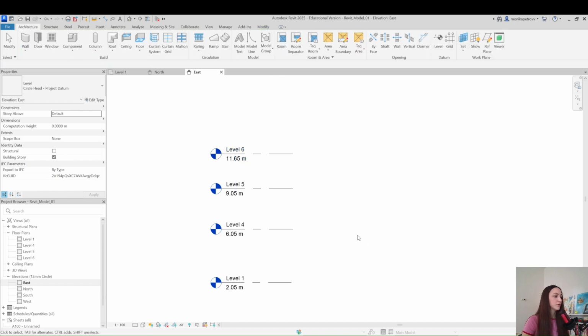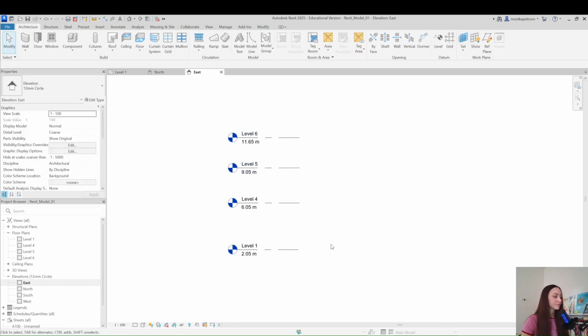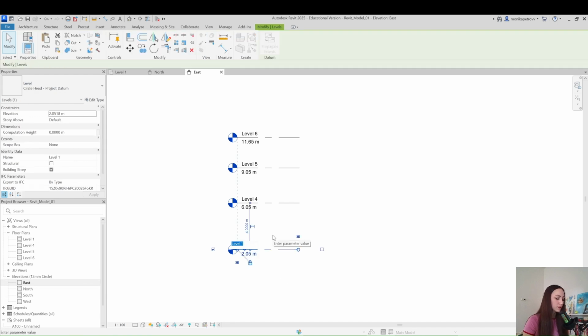Okay, so now we have 4 levels. And the next thing we want to do, we can rename our levels the same way we renamed our elevations here on the left. We can just click on the level and say, for example, finish grade level, floor 1, floor 2, and roof level.